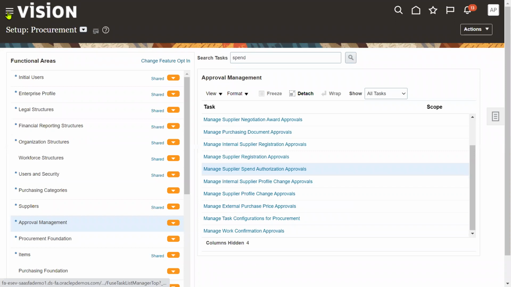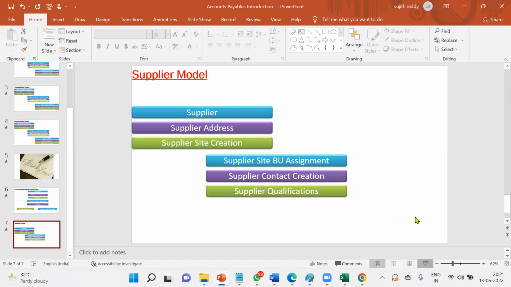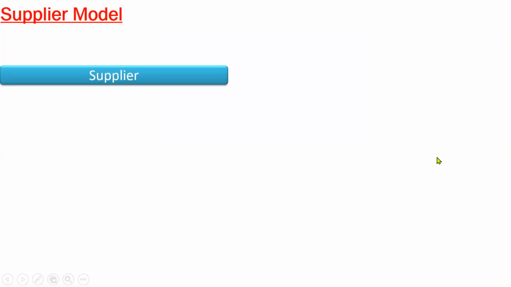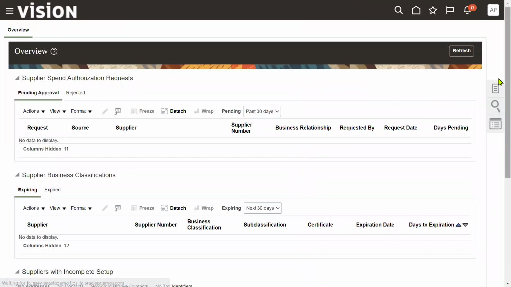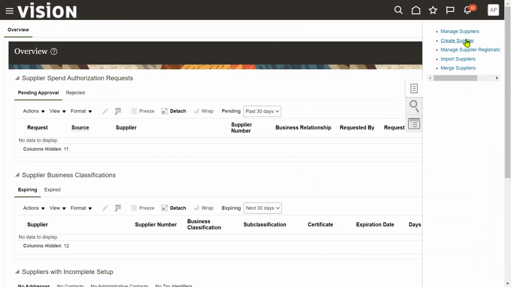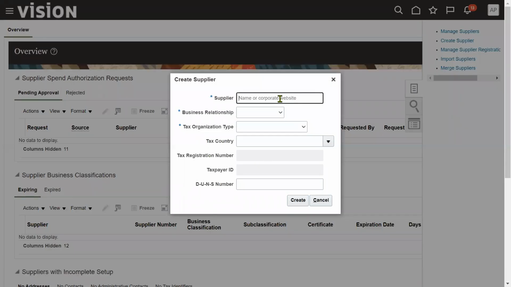Now we'll see how to create a supplier. Let's go to our application here, supplier portal. First, we are going to create a supplier. Go to the suppliers work area. Go to the task list here. Create supplier. Now we are going to enter the supplier name here. So let me take the supplier name as Nokia.